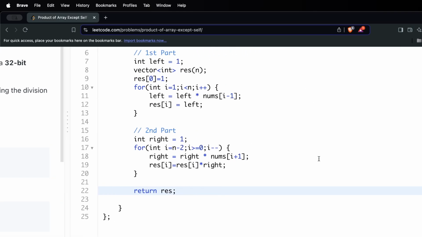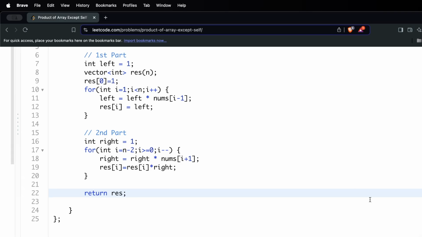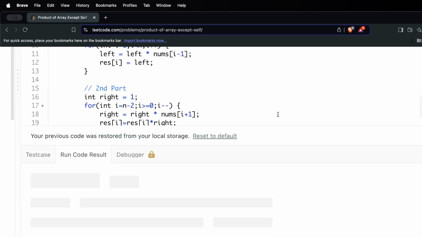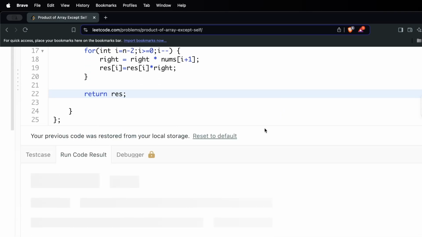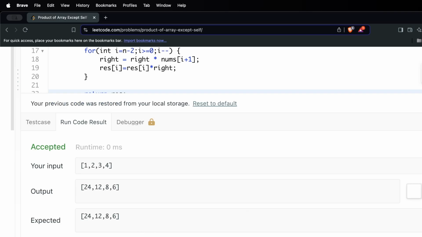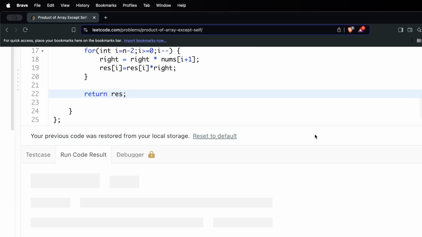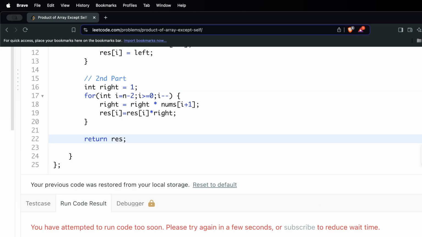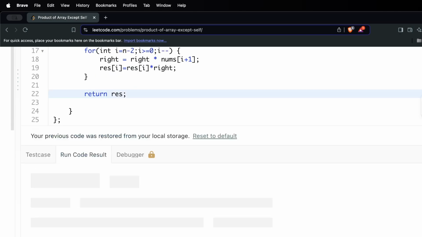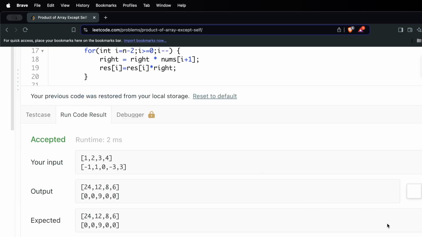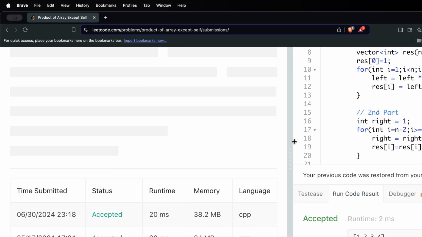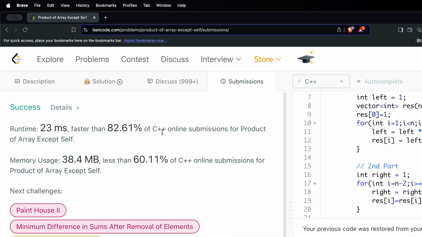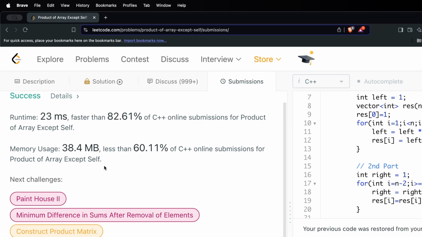I think we are pretty much clear on this approach. Let's try running it over the first example. Yeah, it is working fine for all the example test cases. We have to wait for a few minutes. It is running. Yeah, I think it is working fine for all the test cases. Let's just do a submit. Yeah, it is working for all the test cases.